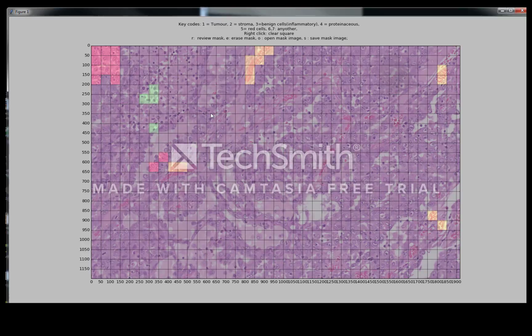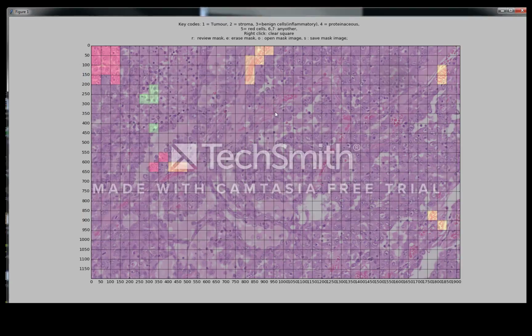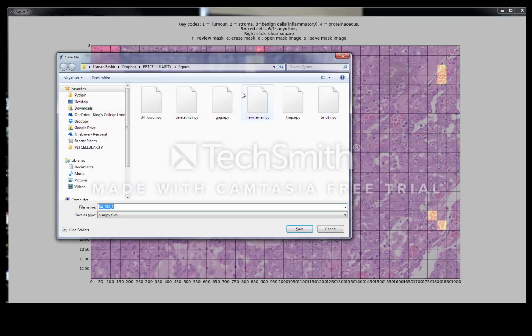Once you're done, you can review your image with the review R button, and when you're happy with things, you can save it. You can also erase the mask if you think it's all rubbish, or if you think one square is wrong, you can just right click it. You can change its assignment by pressing the right key. So if I were to say this is tumor, I would just press 1 and then left click it, and it would change its scheme. When you're ready, you just press S and save it.